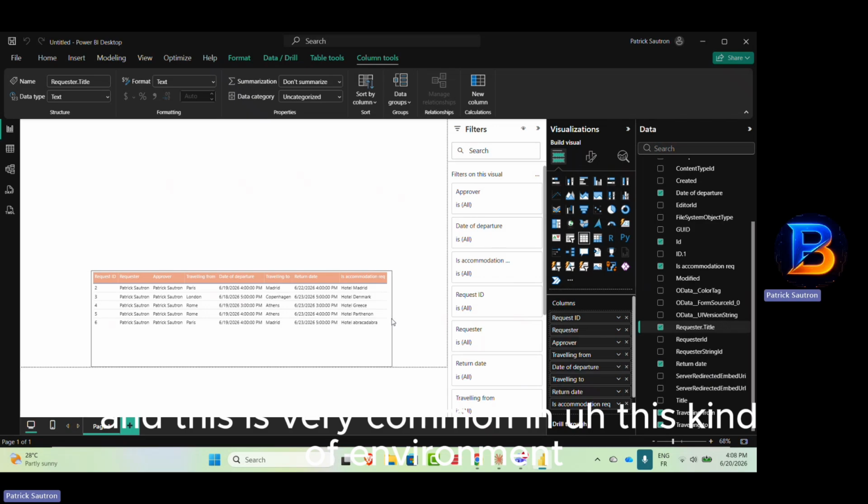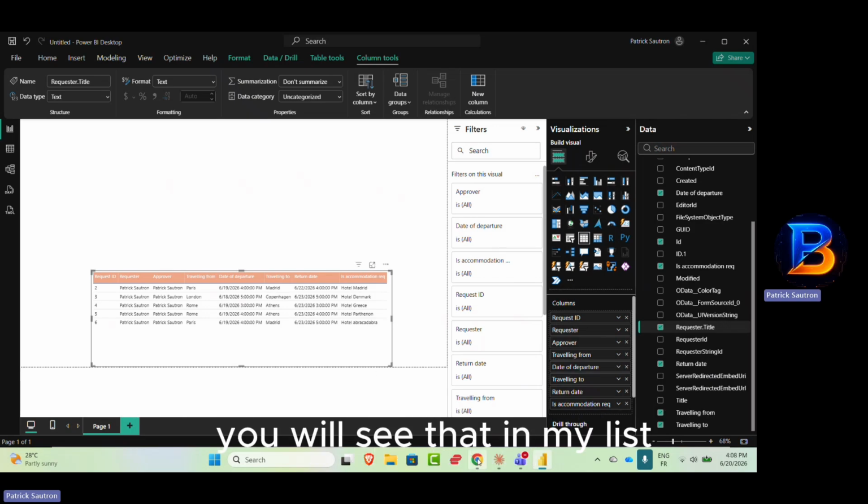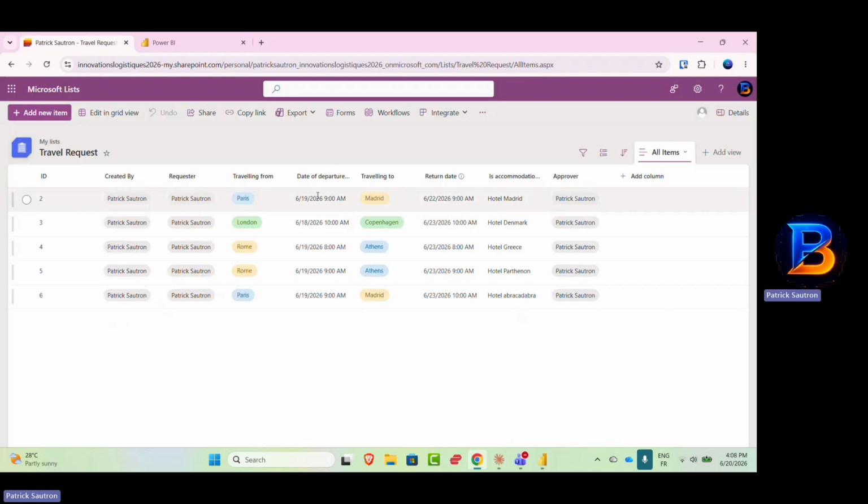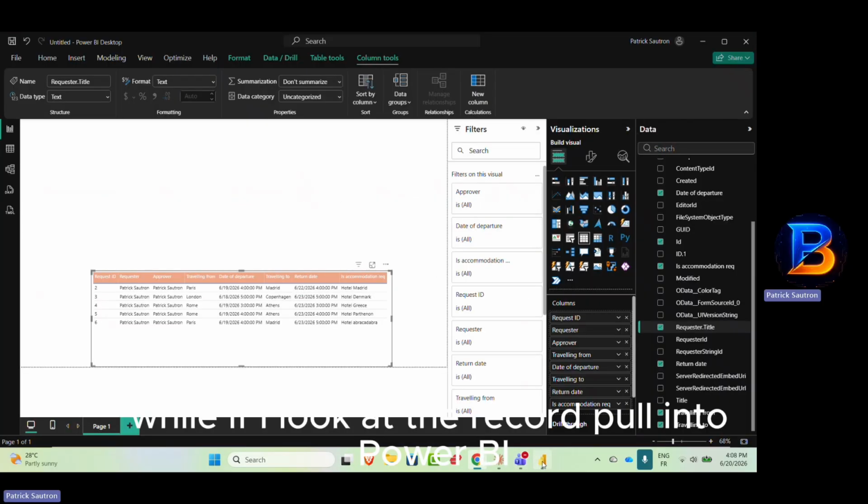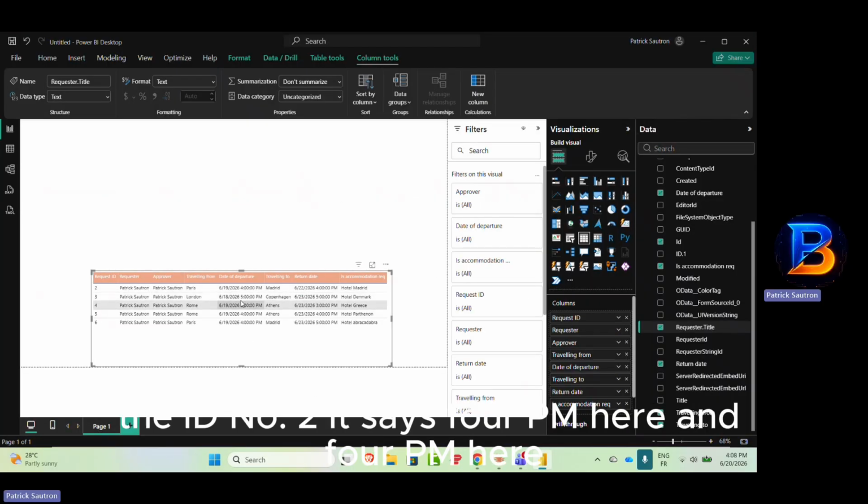Now, I want to point out a very small bug, and this is very common in this kind of environment. You will see that in my list, the date and time are here, for instance, my first request, ID number 2, it's 9 a.m. in the morning, and a return date at 9 a.m. as well in the morning. While if I look at the record pulled into Power BI, the ID number 2 says 4 p.m. here and 4 p.m. here.